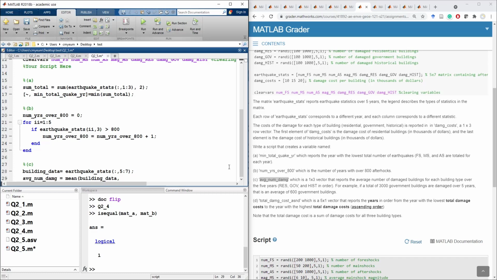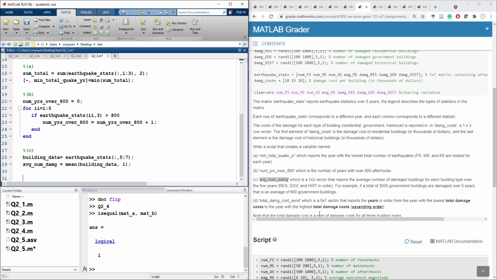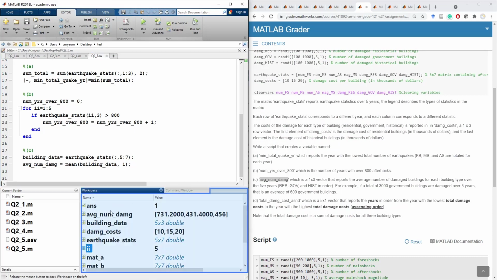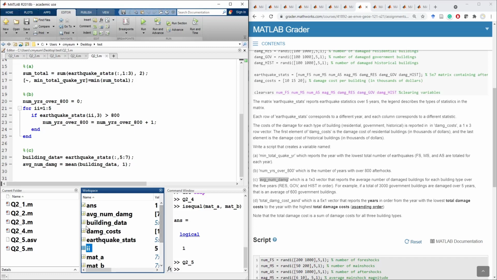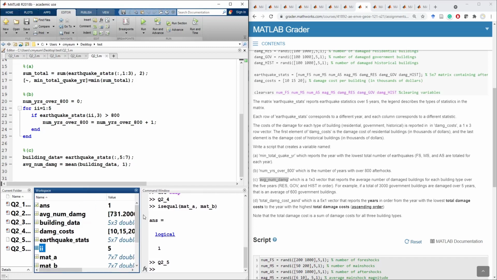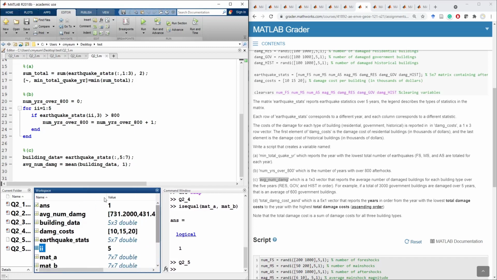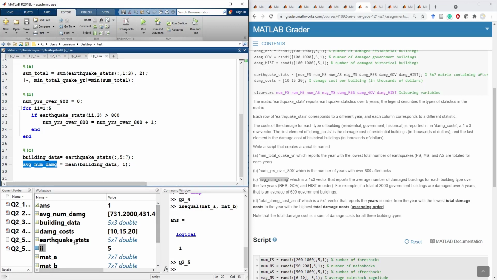What direction is the vertical direction? You don't need to put this one, because the default direction is vertical. So in this case, let's run it up to this point. Okay, what is the size of the average number damage?